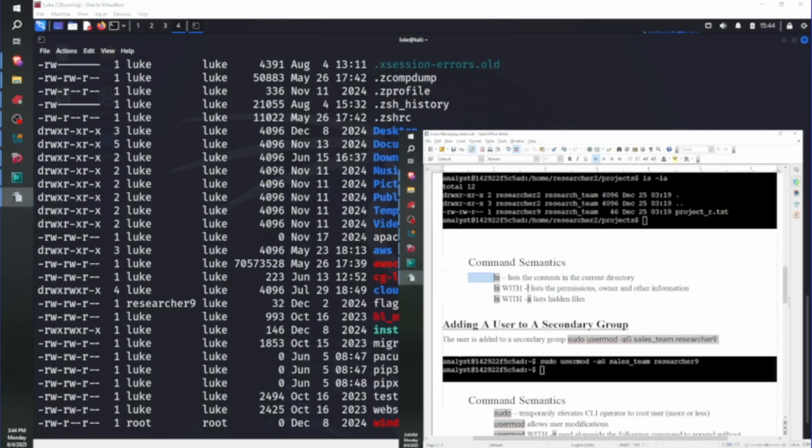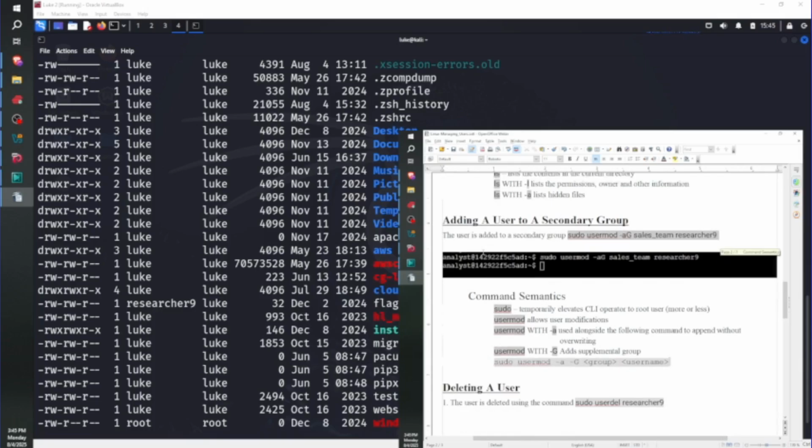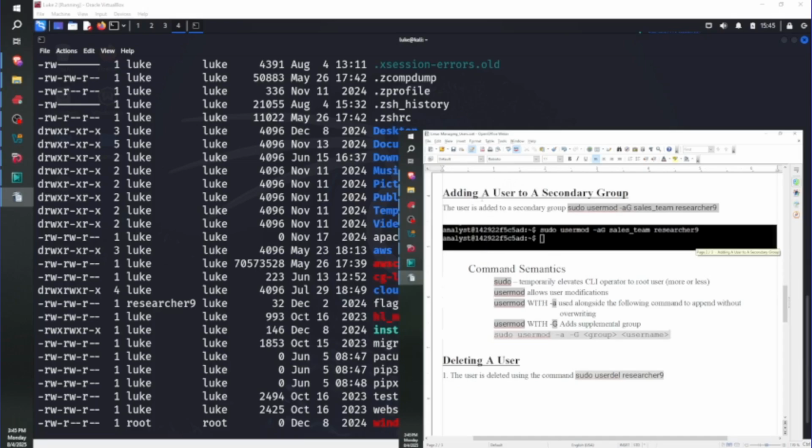If you're interested in the command semantics behind some of these commands, the PDF of this walkthrough has command semantics in it and can be found in the show notes, either directly or through a link to my website that should have the task report PDFs on the website for you to download to find the command semantics. Moving on, adding a user to a secondary group.